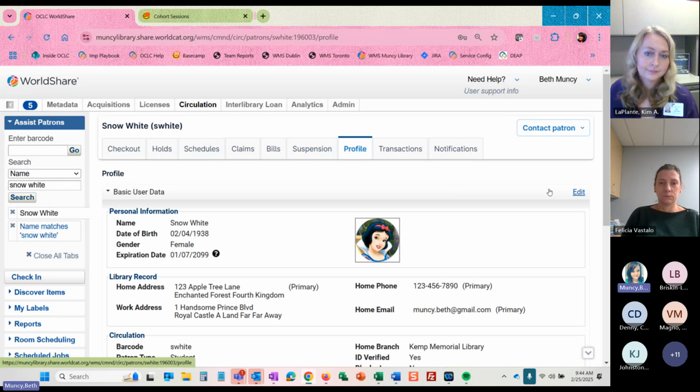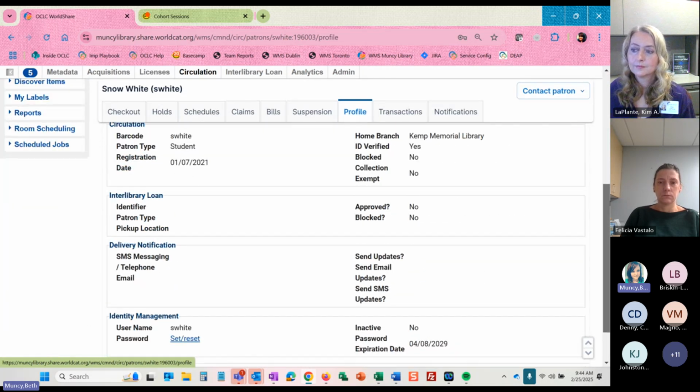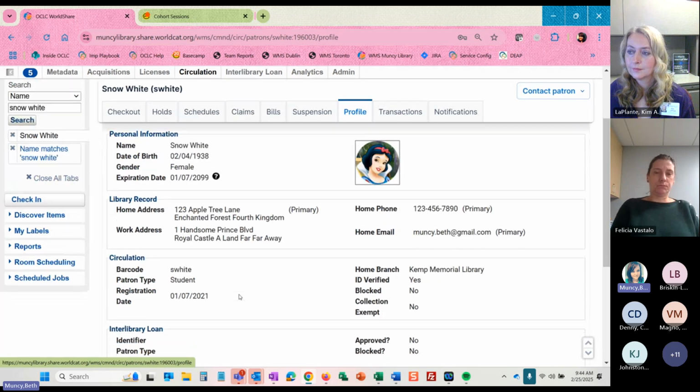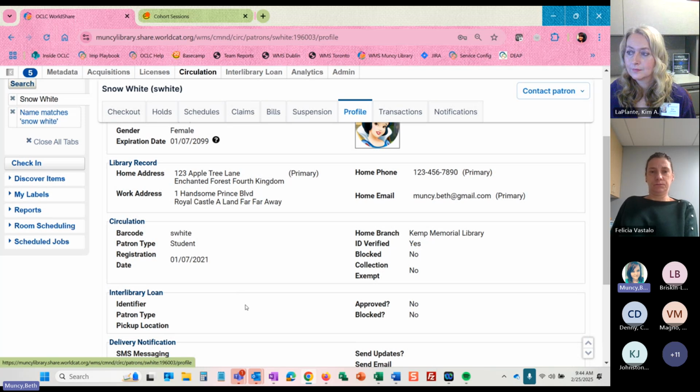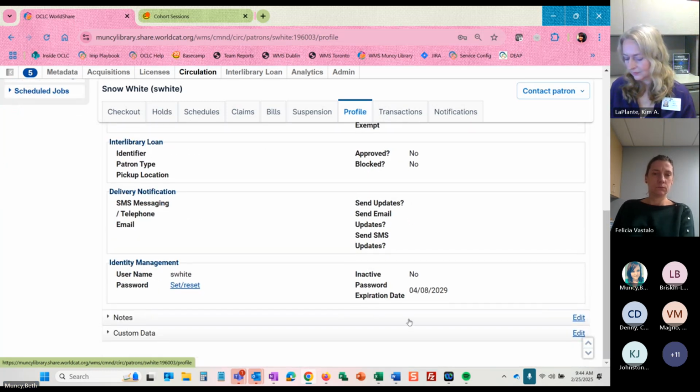Next, we'll see the profile tab. Depending upon the roles assigned to your account will depend upon how much information that you can see here. As an admin, I can see everything. I can see her name, her birthday, her address, all kinds of that personal information. Whereas if it were a student worker, I wouldn't see all of this information. I can restrict what they see.